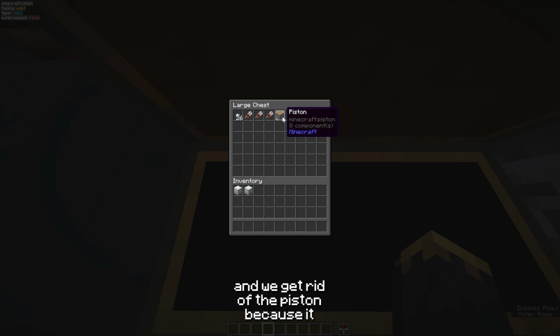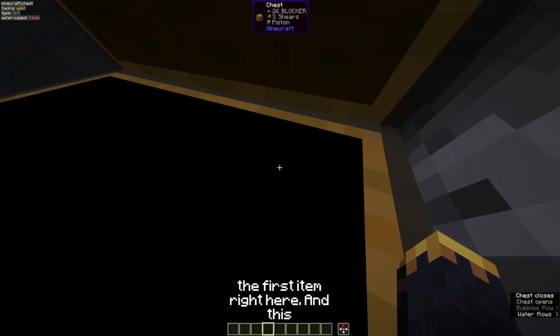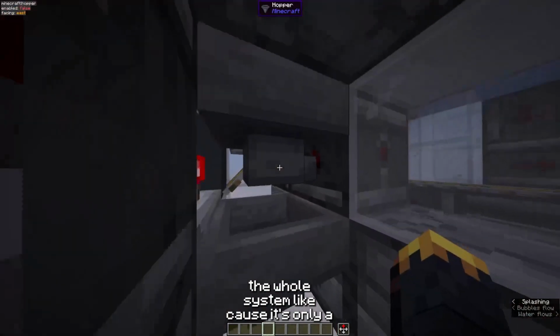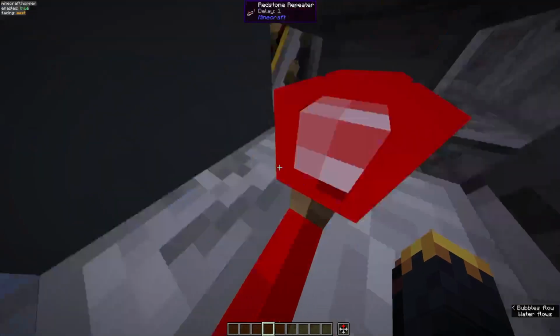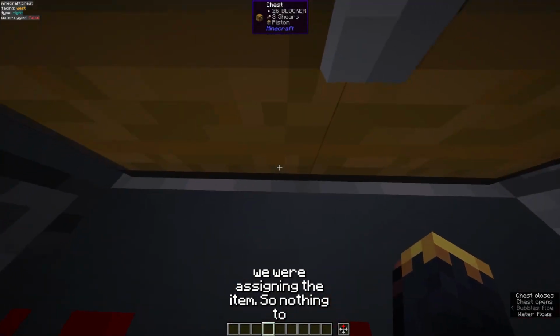Then we get rid of the piston because it stacks with this piston, and we get rid of the first item right here. And this first item will actually just run through the whole system, because it's only a singular item because of the way we activate it and only one gets pulled out. It'll just run through the system as if we were assigning the item. So nothing to worry about there.